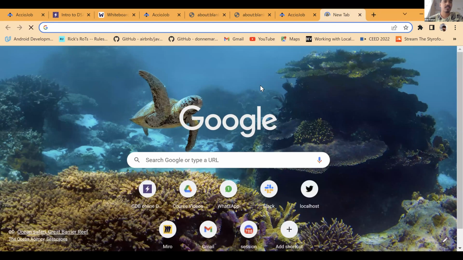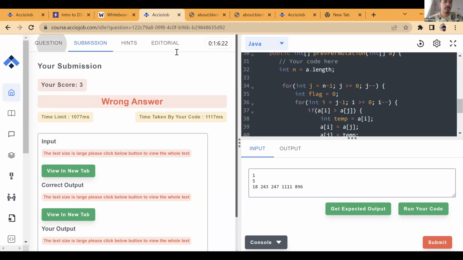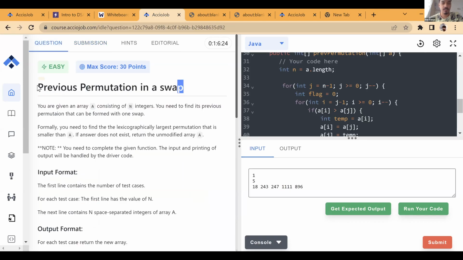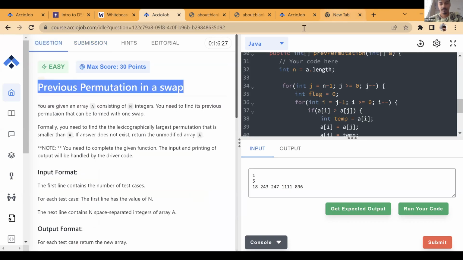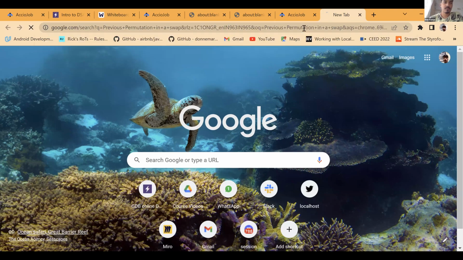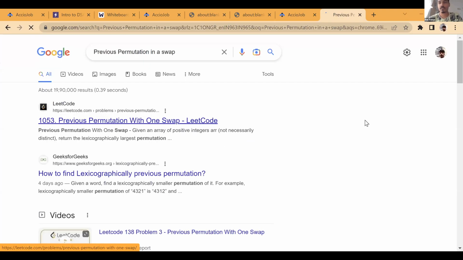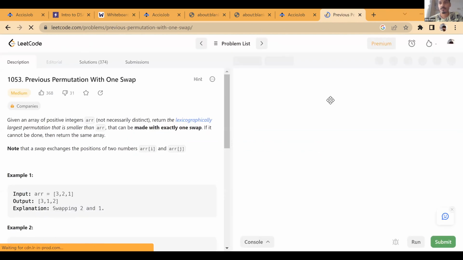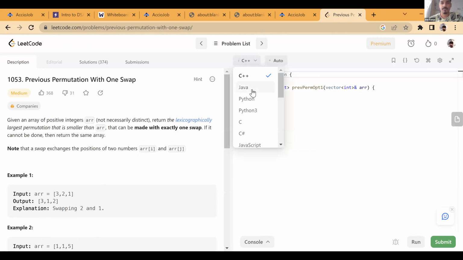What's the name of this question? Previous permutation in a swap. Let me copy this. So this is there in the code as well. Let's change it to Java. Yes, we are given an array and we have to return an array. That's what we have been asked, right?